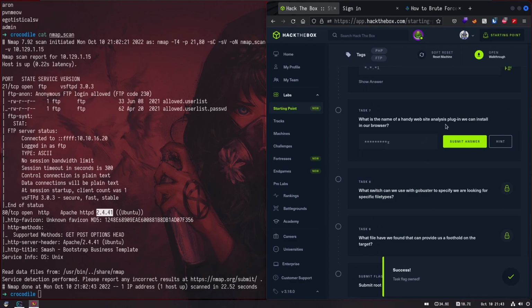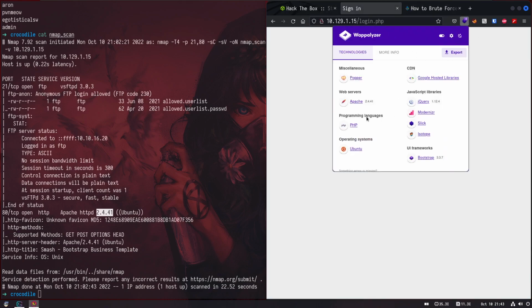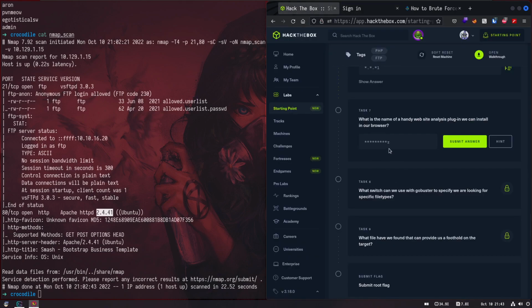And what is the name of the handy website analysis plugin that we can install in our browser? This would be Wappalyzer. It gives you an overview of what's running on the backend. It already tells the machine is Ubuntu. There's PHP on this login page. Bootstrap is just a default framework. The web server is Apache. What else? Nothing much, but Wappalyzer is the answer.